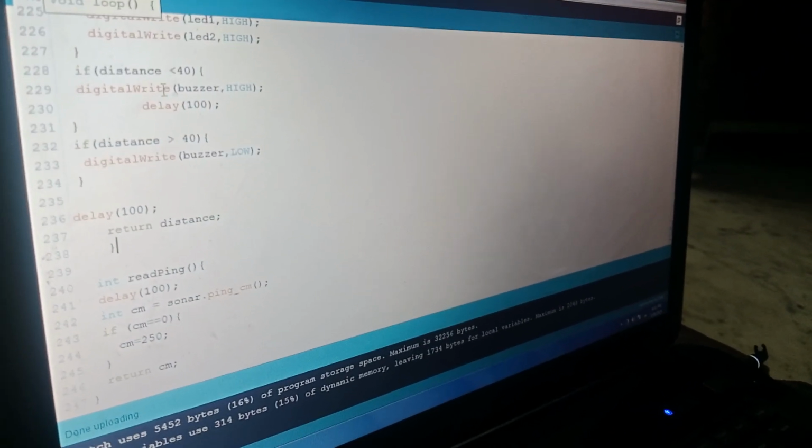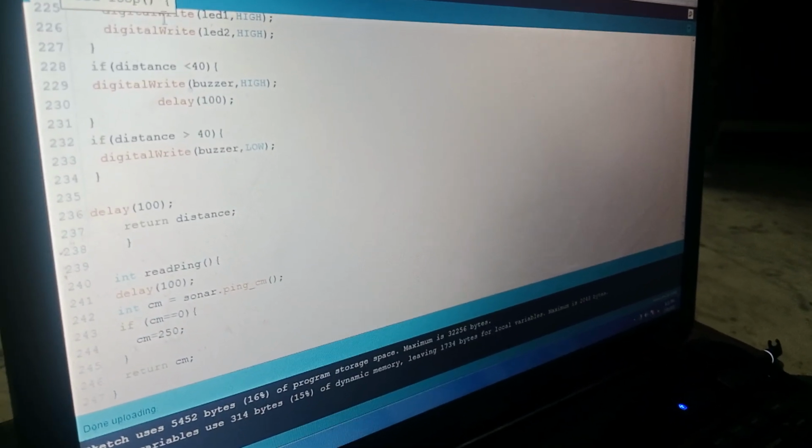Then I have given a delay of 100 milliseconds. Then I have given return distance. This is the second bracket for the void loop.